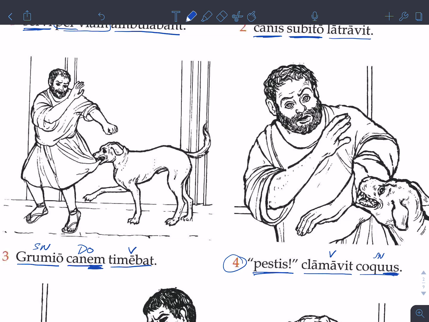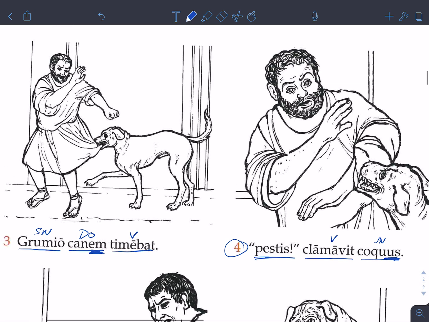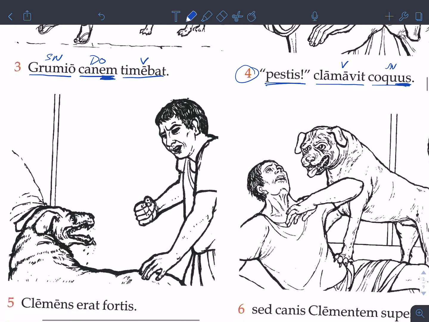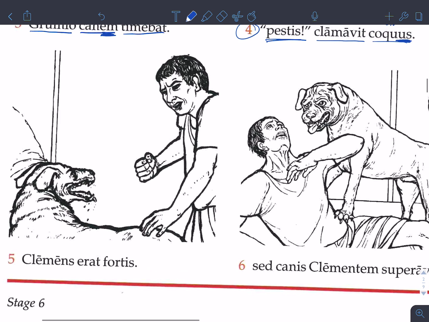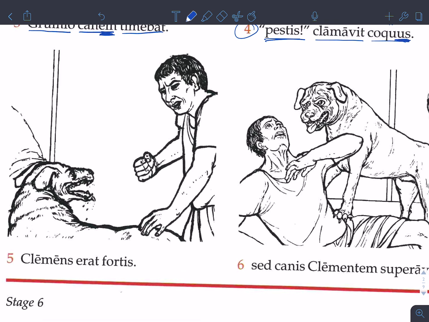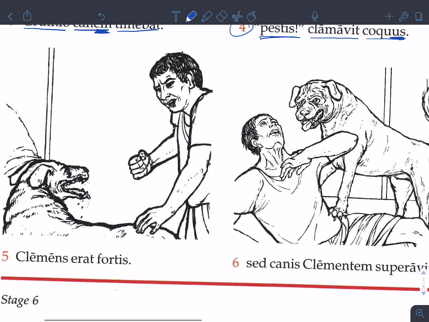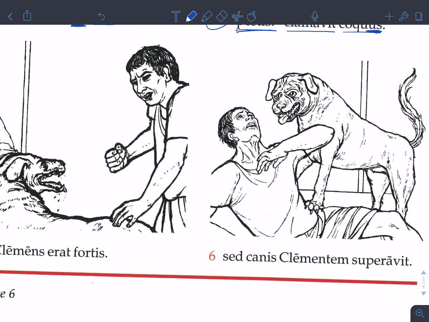Okay, moving right along. Doesn't he look so funny here? I like how they animate that. That's nice. This is a very mean-looking dog. I think he's more than a pestis. Excuse me. Okay. Please repeat after me. Clemens erat fortis. Okay. And sed canis clementem superavit.